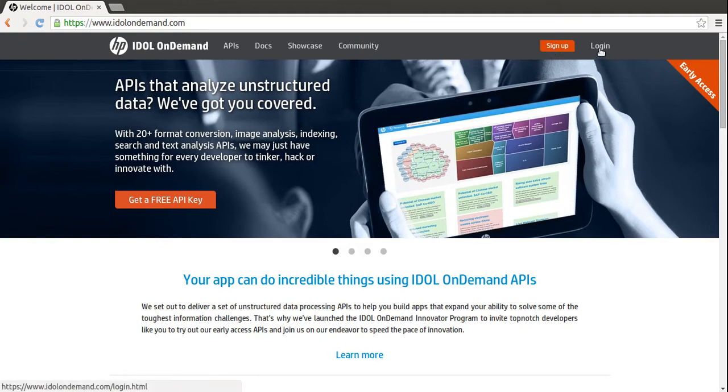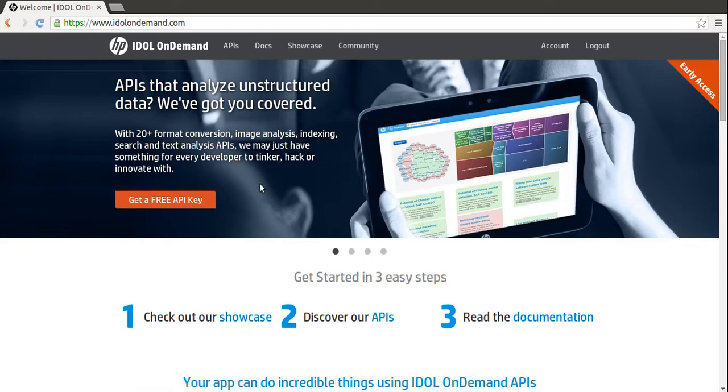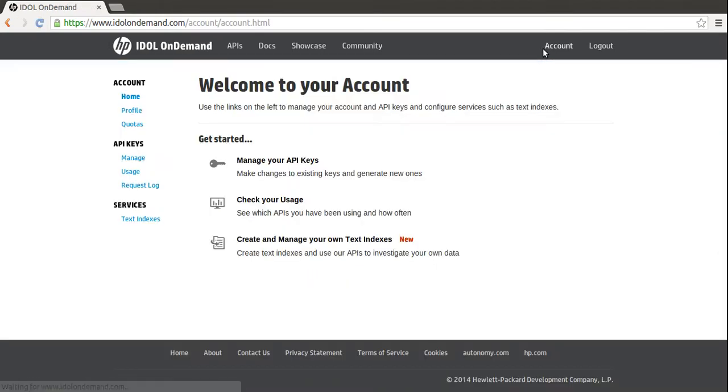Once sign up is done, next, you will log in by clicking on the Login button. Since I already signed up, I will directly jump to login. There are various login options for you, like Google, Yahoo, Facebook, Twitter etc. I have my Google account linked with Idol, so I will click on Google and proceed to next. Once you log into your account, you should click on Get an API Key. You need this API key for your account. It's a token which is required while calling any API. You can manage your account by clicking on the Account tab at top right. You can see various options: you can manage your API key, check your usage for any particular API key, and many more.